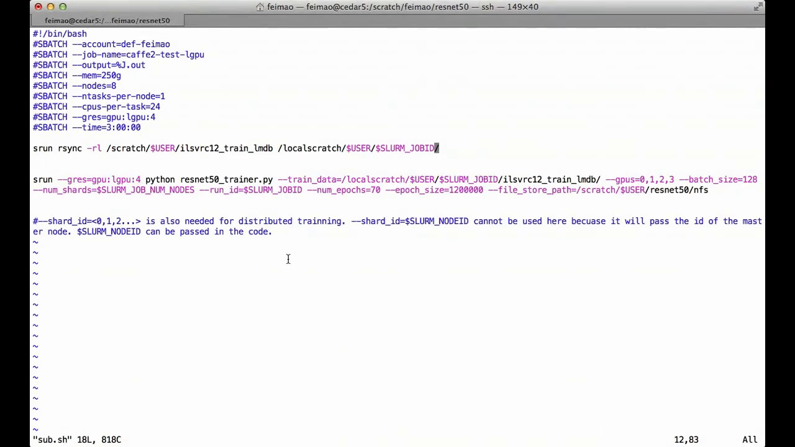Each job can only access the local scratch within its own space. I mean, a folder is created after you launch the job, and that folder will be placed under local scratch, your username, with the Slurm job ID. This environment variable gives you the Slurm job ID, so you can locate where the folder is. Once you execute this srun command, it will launch the rsync on all nodes, copying data at the same time from one place to the local disk of each node.